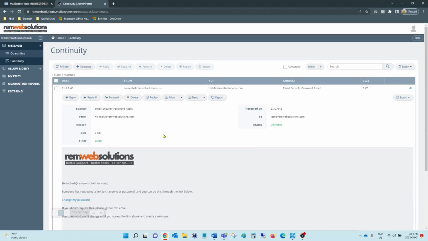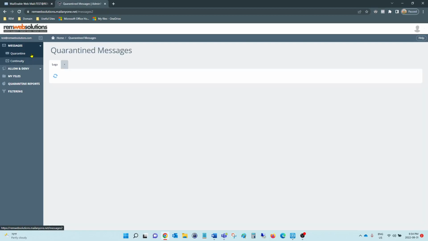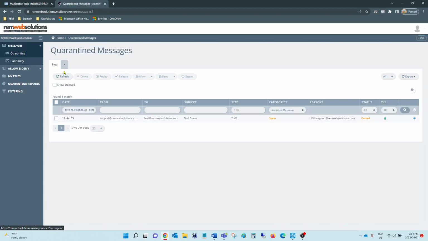The next part of mail will be the quarantine. Under Messages, I can click on Quarantine and I can see any of the emails that I have denied or that have been blocked from my spam catcher. So as you can see here, I have an email from support, tells me who from and who, the subject, the size, and what it is categorized as.